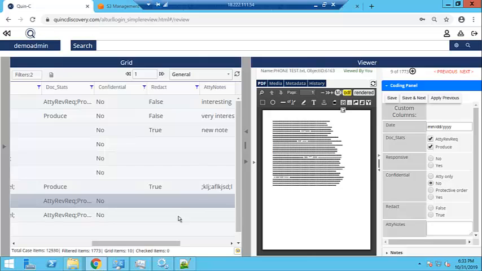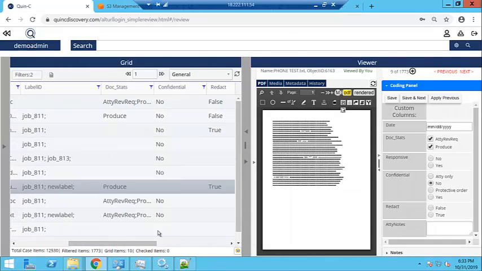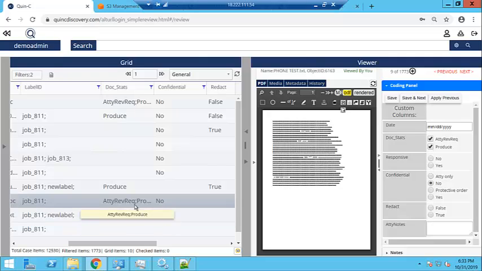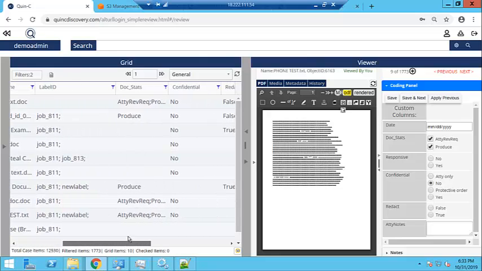So you can see anytime we code a document, these columns get populated with the corresponding values. These are what we just produced. This document, 6163, let's see that. 6163. And there are those values. Attorney requested review, produced, and confidential no.